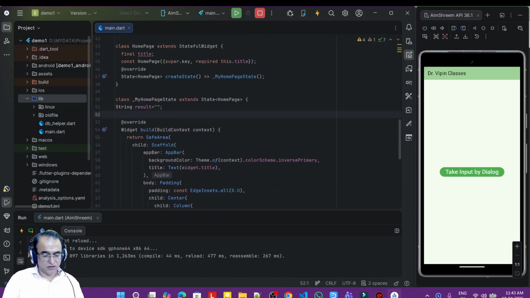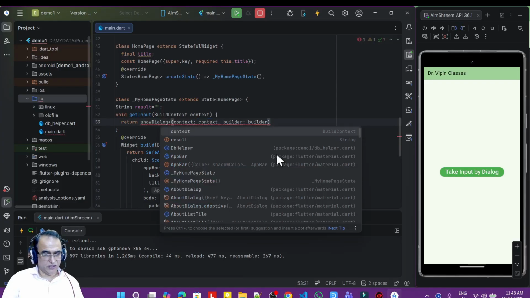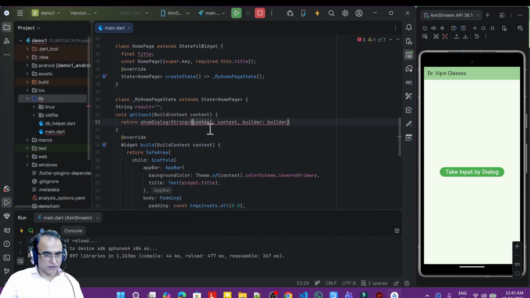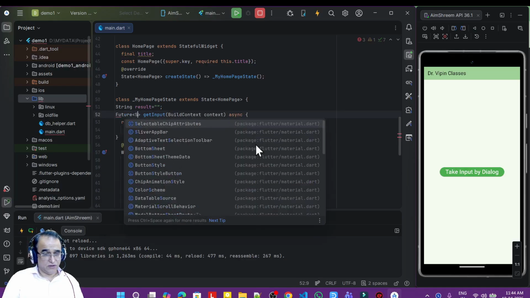The function name, I say void, get input. Here I will pass the context, so I say build context, because we need to pass context, and here I need a function. That function I will use to return show dialog. In this show dialog I need to mention that I want to return a string, and because I need await, I need async here. Because I am using async, I need to return the data type future. I say future, and that would be string.